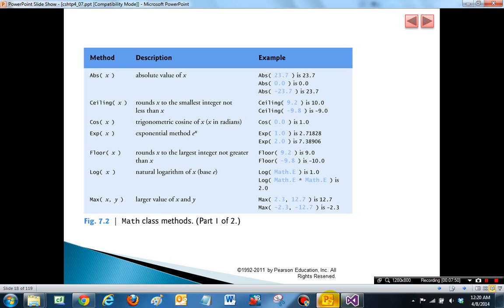In this figure and the next, there are a number of examples of math class methods. There are far more than this. These are just some of the most frequently used ones, such as absolute value, ceiling is rounding up, floor is rounding down. There is cosine and similarly sine and tangent as trigonometric functions.